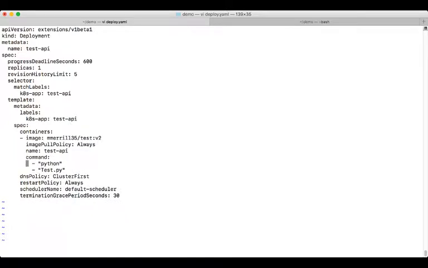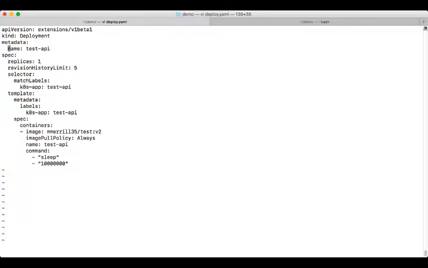Let's change this to the sleep command. Before, when I put in the sleep and tried to edit the deployment, I didn't put in the quotes, and that's why it was complaining. Restart policy always. Take this out. Take all this stuff out. Okay, so this is pretty bare bones.